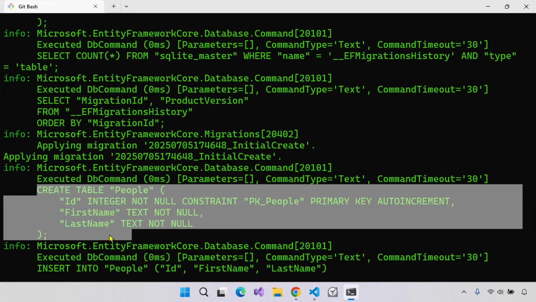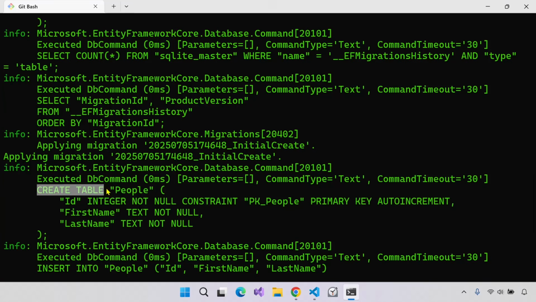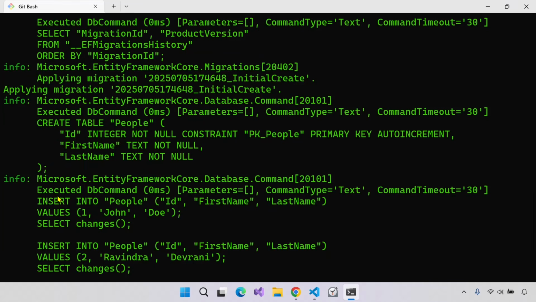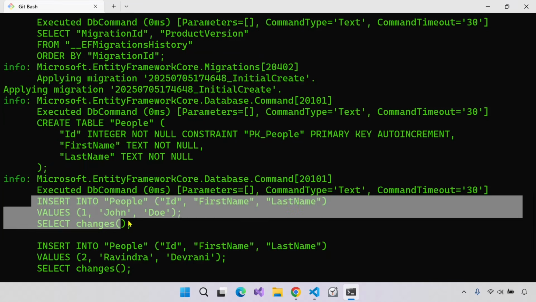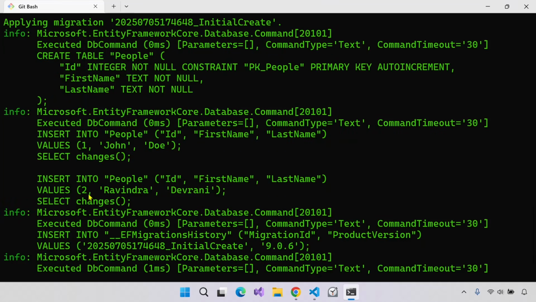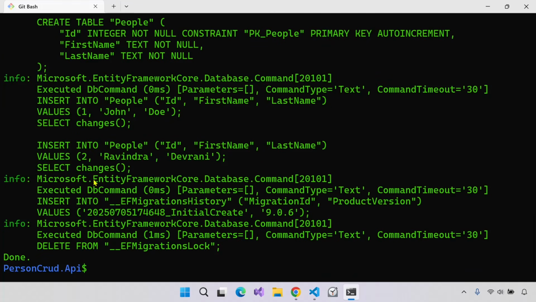So here it has executed the command create table people id, first name, last name. Then it has inserted these records into the people table. Insert into people this, insert into people this. Okay, and here it has also inserted a row in the migration history.